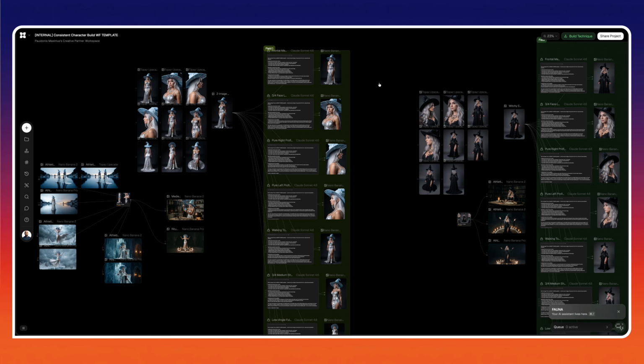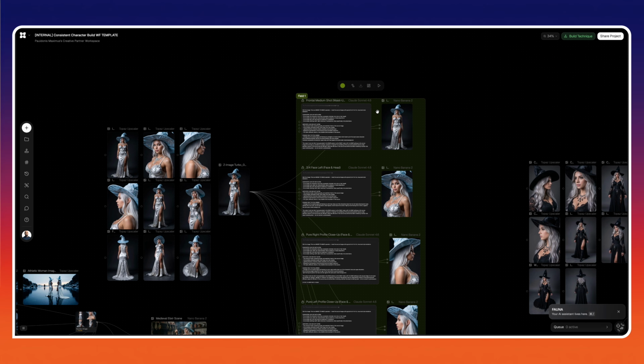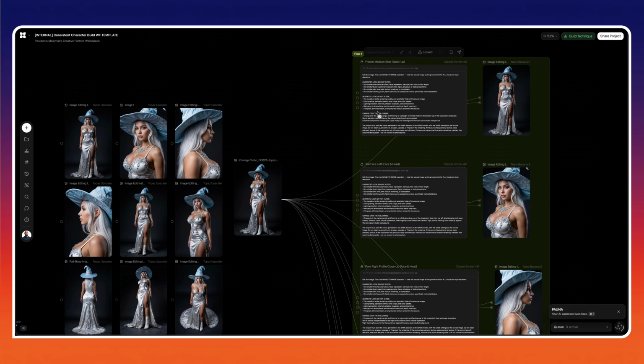Okay guys, so in order to explain what happened and how you want to do consistent characters going forward with Flora AI, we first have to remember exactly how we got here. If you remember, I put together this workflow for you that you can download for free.